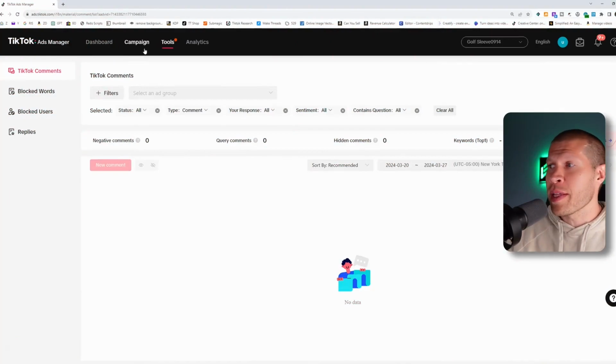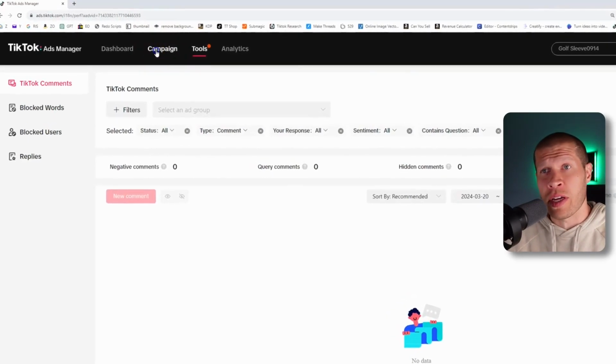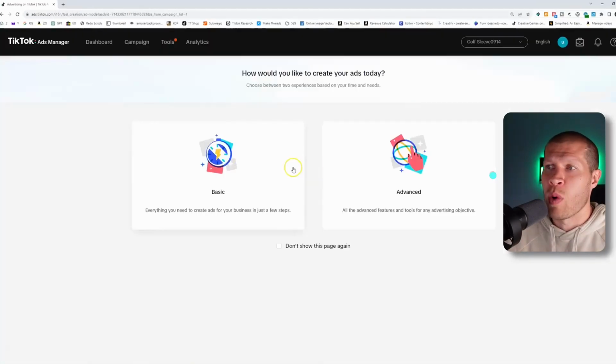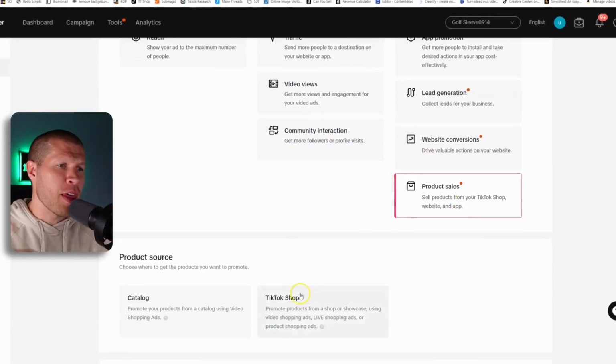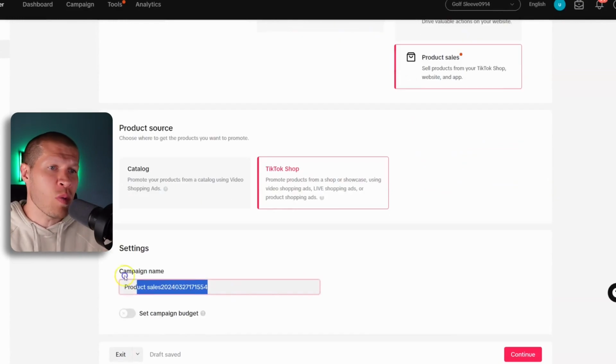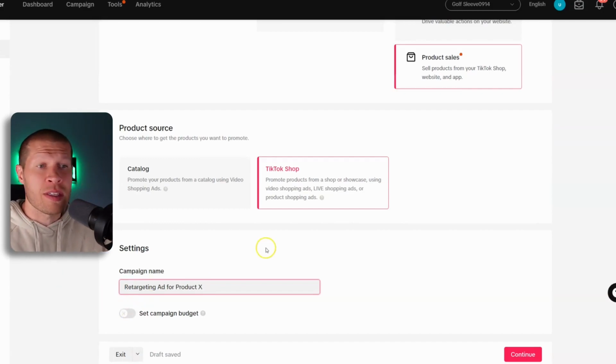So now let's go ahead and create the actual retargeting ads campaign since we've already created our audience. So for this, you want to go to campaign this time, and then you're going to click on create campaign, go advanced, gives you more options. Click product sales because that's our objective. Then make sure that you click TikTok Shop, and then you want to name your campaign. So I'm going to say retargeting ad for product X. Again, whatever your product is, so you know.